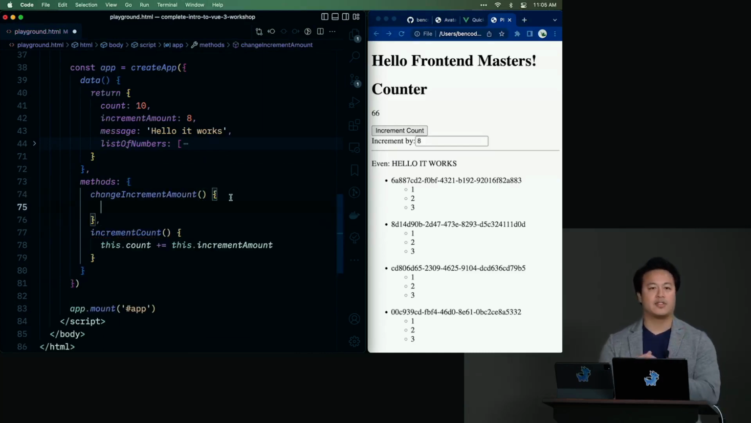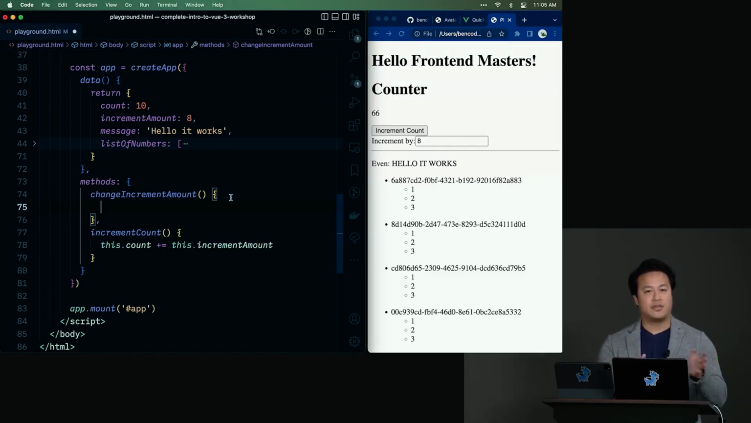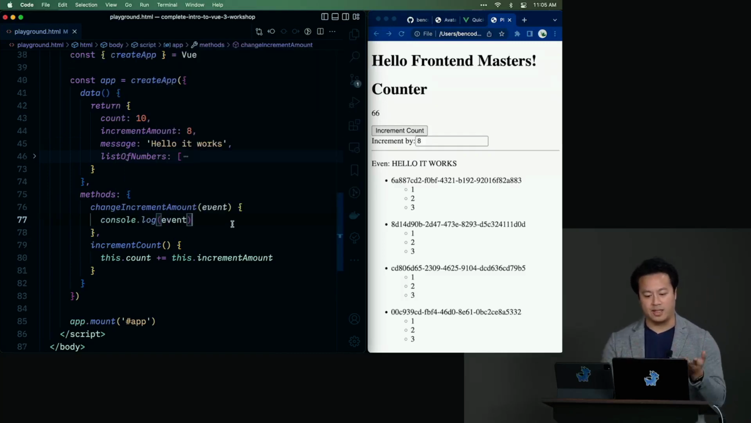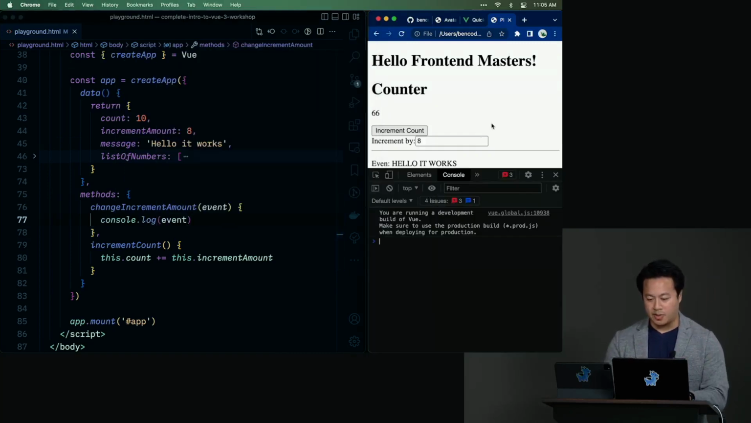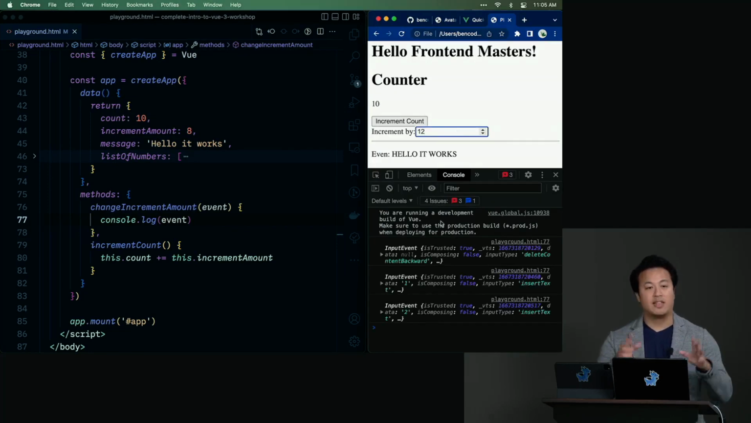And here's the difference, though. Now that you're actually listening to an event, you get a default event object that's passed to you, once again, just like you would expect from standard JavaScript. So I'm going to call that event. And what we're going to do is just log the event to prove that this is working. So I'm going to open this up, refresh, and if I type in here, look, the input event is being fired.